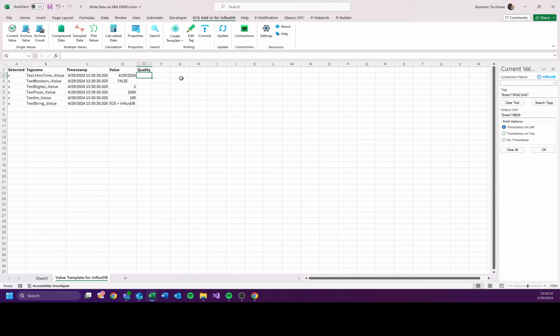And then again, for the quality, we will want a good quality for all of this data. If you do not put a quality, it is going to default to false, which will write a bad data point. So please make sure that if you want good quality data, put true here. Once you have all of this set, you can go ahead and hit the commit button. This will push whatever is on your active sheet, whatever you're looking at the time being, whether it's a value template, a create tag template, or the edit tag page. It will write that. So we're going to hit commit.